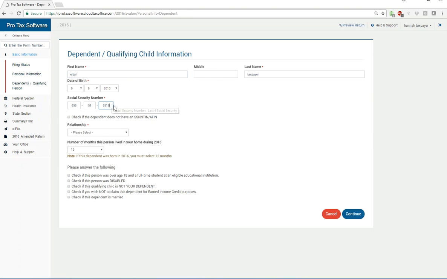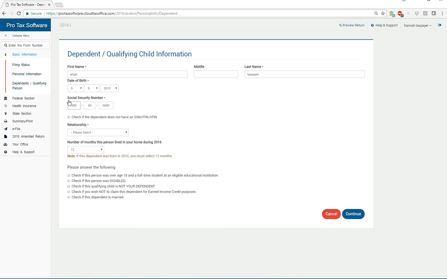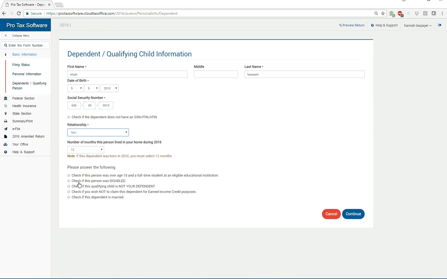Now, if your taxpayer or the dependent of your taxpayer has or needs to file for an ITIN number, what you would do is just check this box here, and you can see it removes the Social Security number and then asks you, do you want to fill out a W-7 for this person later on? You would say yes, and the program's then going to remind you later on that you need to complete that based off of the input that you provided here. So we're going to uncheck that. We're going to put in the social. We're going to put in the relationship type as son, 12 months. None of this other stuff applies, and we're going to click Continue.